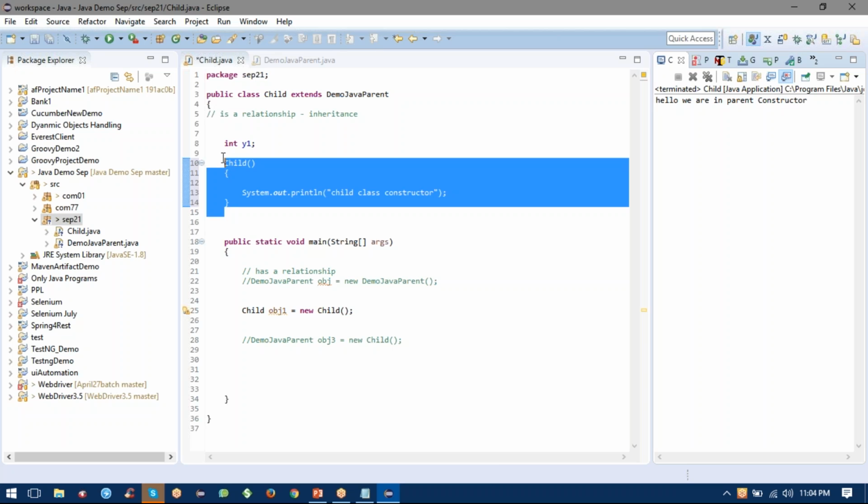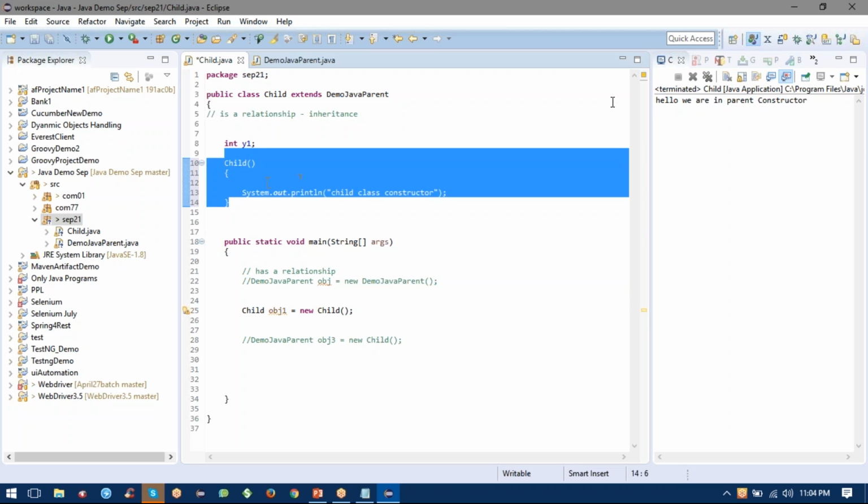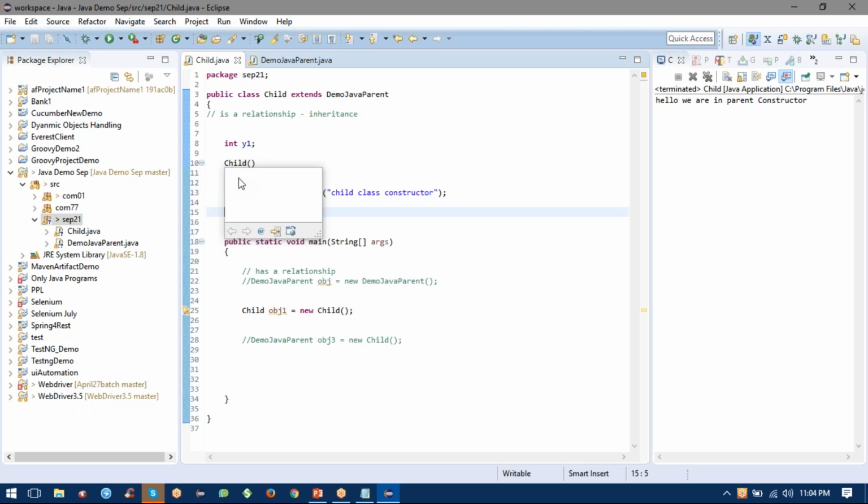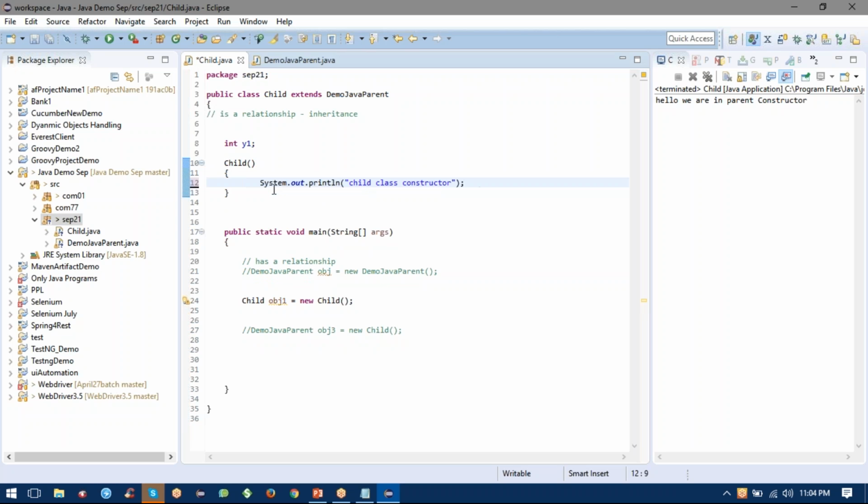Fine. Even if this class does not have a constructor, it will still invoke the parent class constructor, then the child class constructor. So it is the rule for default. First let me be clear about that thing. I hope it is clear to you. Now I will come to this point.